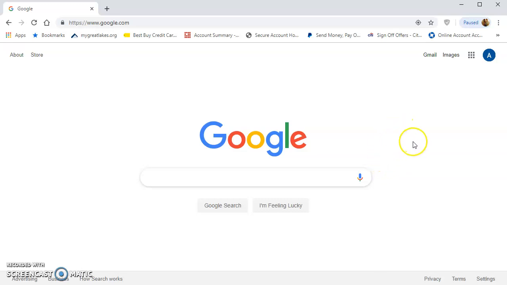Hi everyone, today I'm going to show you a couple of my favorite apps. The first one is going to be my Google Drive. It is what I use every single day for work.